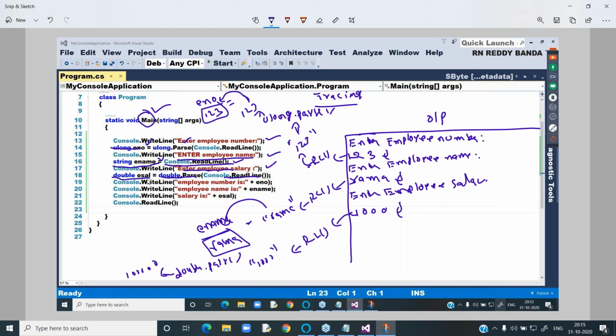Next, the left-hand side will execute and create a variable called ESAL. The type is what? Double. Next, control will execute the assignment, which will assign 1000.0. Next, Console.WriteLine, employee number is ENO, that is 123. This line will execute. Move the cursor to the next line.